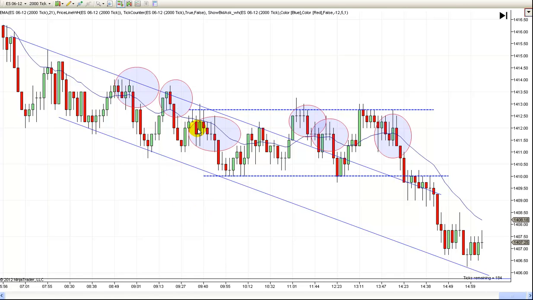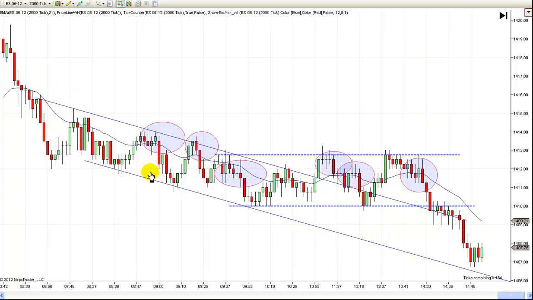These first 3 were really good, and even though they didn't go very far, they were fairly simple trades, fairly easy to see. A downtrending market, pullbacks to the EMA and our trend line, and that's what we're looking for to make money. And this was another one here.